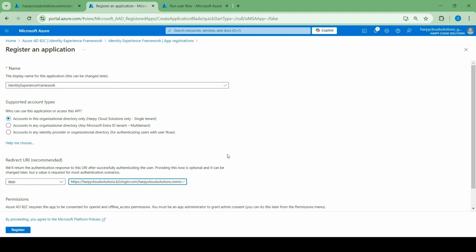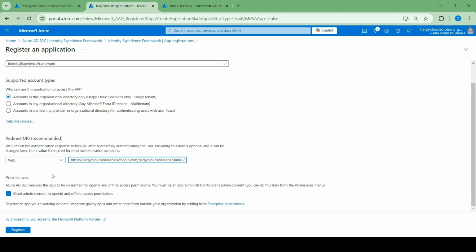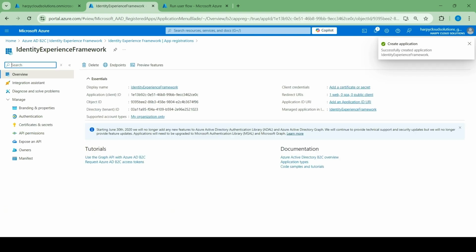Paste. All right, we're good. And then you can register. Let me just check that everything here is right. Everything looks good. So click register. So now, just as we did for the identity experience framework, we're also gonna create the proxy identity experience framework.